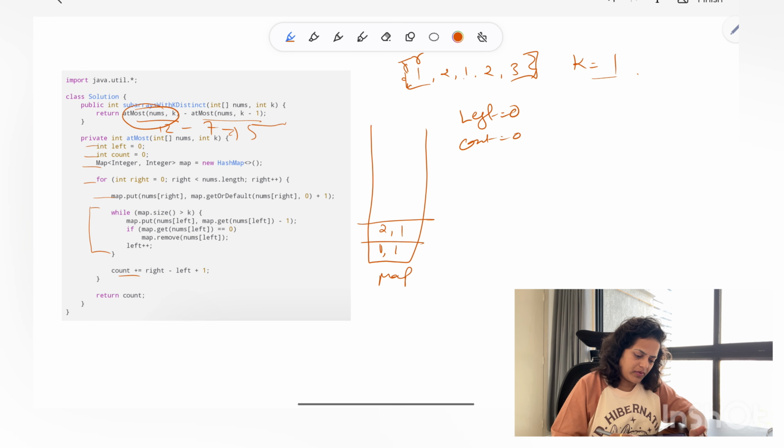So what you will do, you will decrement the frequency of the number at left. So the number at left is 1, so decrement it by 1, it is 0. As you decrement it, it is 0, so you will remove it from the map, right? And left plus plus, so now left is pointing to 1, so left is also here. So in this scenario, left and right will move nearer only, back to back.